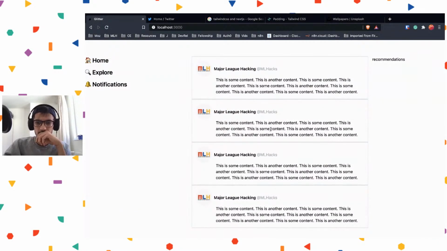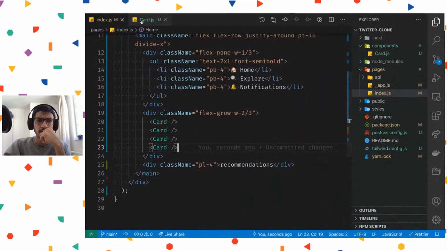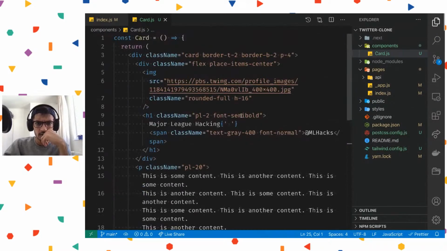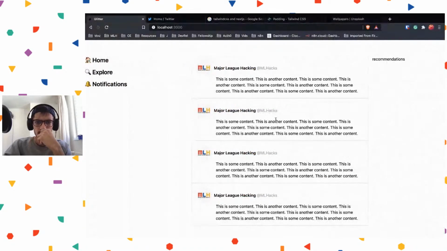Alright, so this looks somewhat similar to Twitter. This is nice. This is nice. So we still have around 20 minutes, so we are doing okay on time. What do you all think? Are we doing okay on time? I'm just going to remove the border top. I'm just going to do border bottom. All right, looks good.